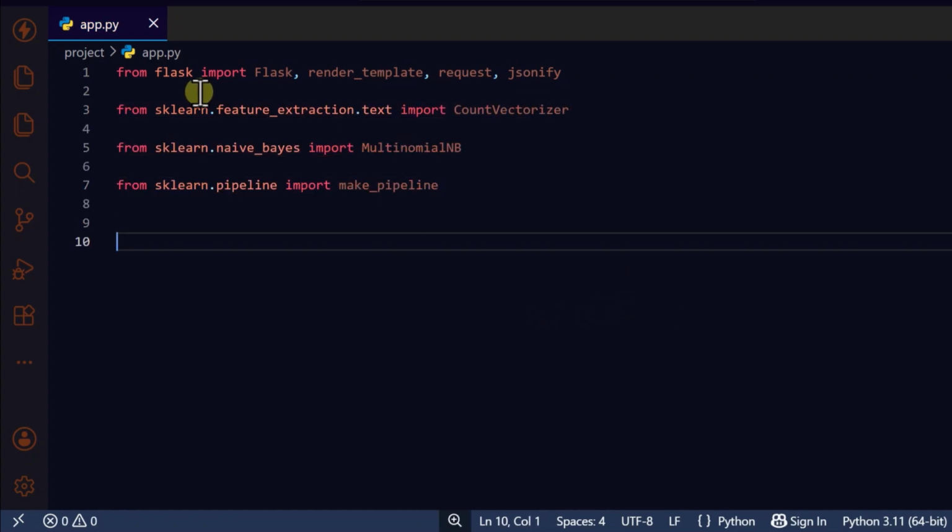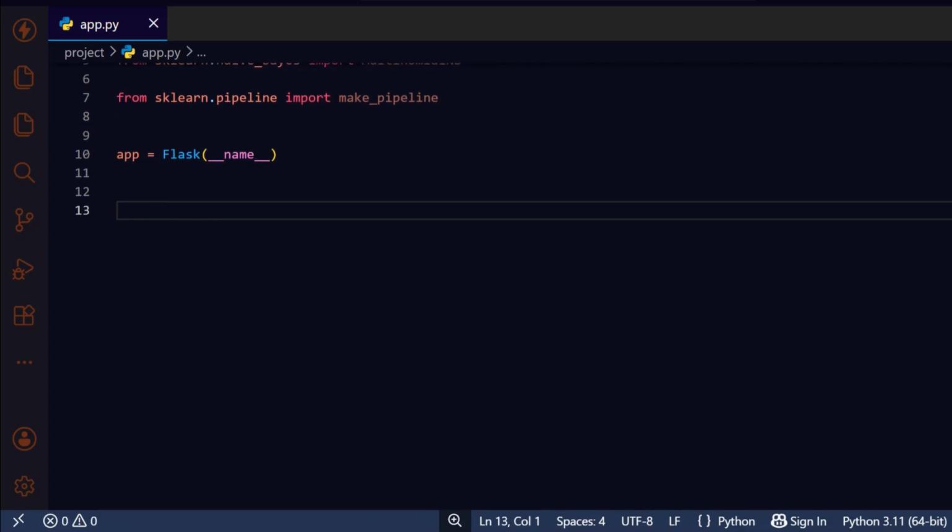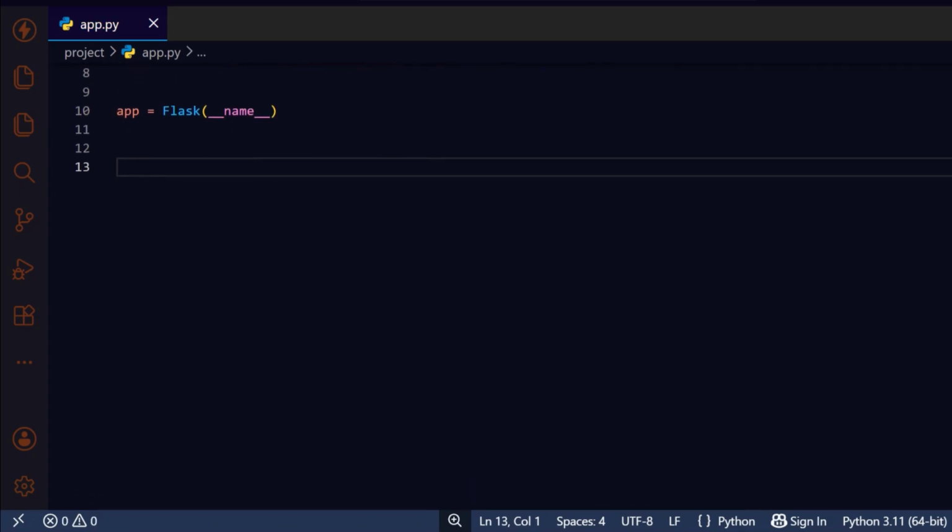We import Flask for the web framework, CountVectorizer to convert incident text into numerical word count vectors, MultinomialNB as our naive Bayes classifier, and make_pipeline to combine both preprocessing and classification into one ML workflow. This initializes the Flask application so we can define routes and handle HTTP requests.